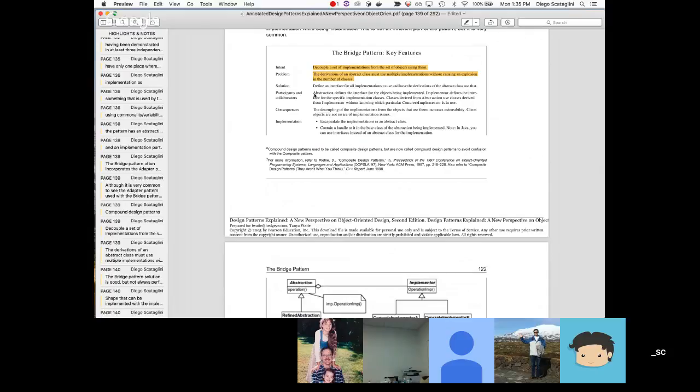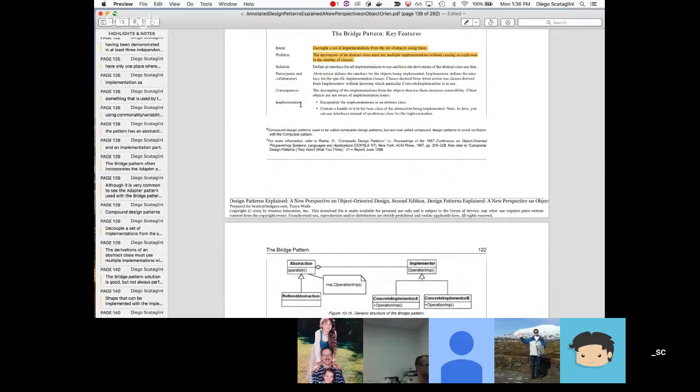The participants are the abstraction, which defines the interface of the object being implemented, and the implementer, which defines the interface for the specific implementation classes, which is again the drawings and the shapes. So one of the consequences is the decoupling of the implementation from the object that uses it. The other consequence I see is one place for one rule.